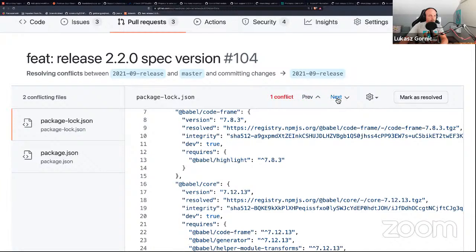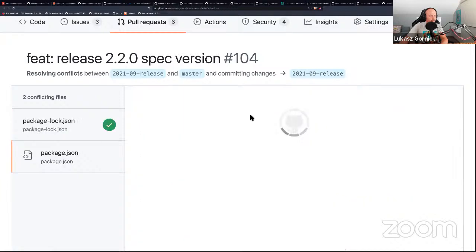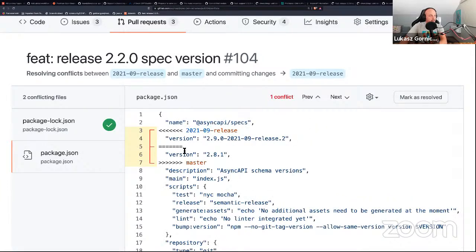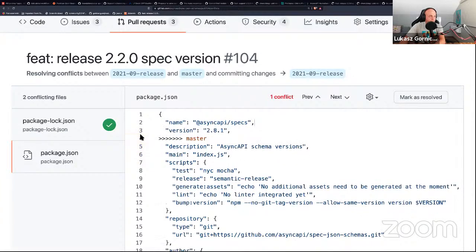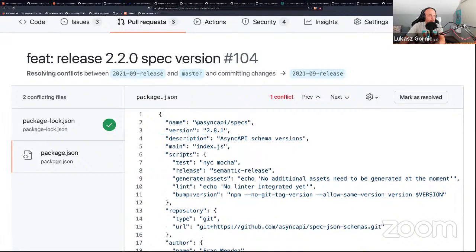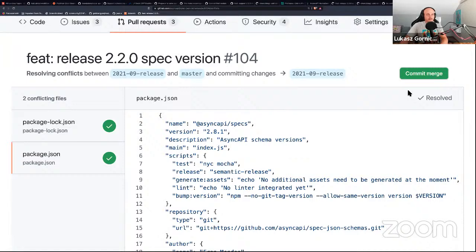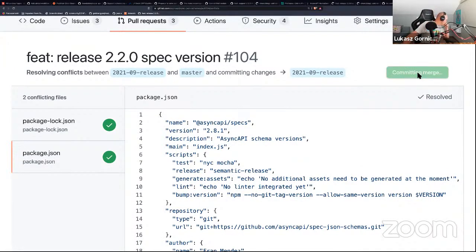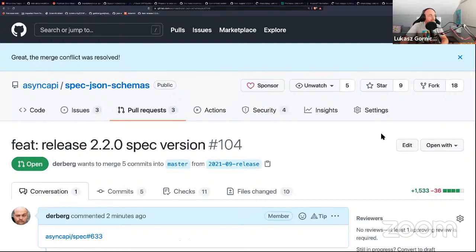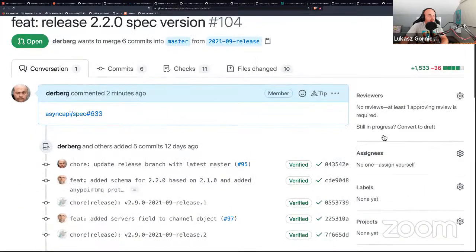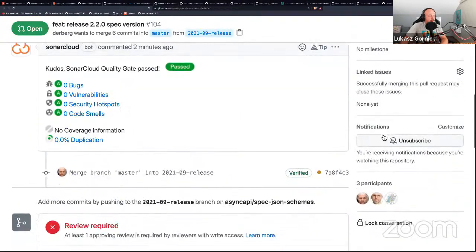Okay, next. No, markers have resolved. Okay, now the same we have to do in the packages and main packages. Markers resolved. Okay.